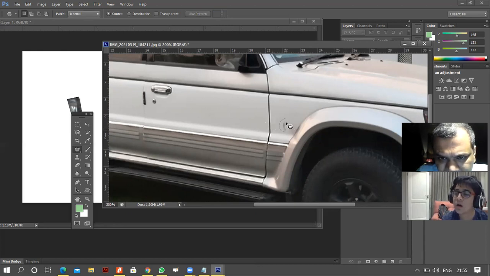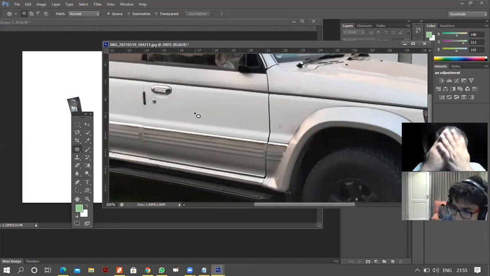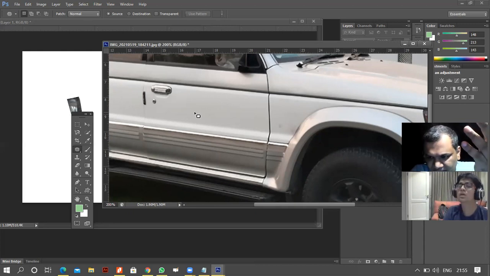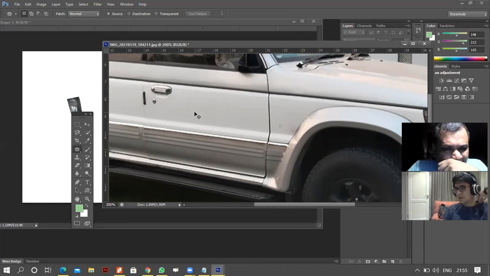Oops, no problem. The patch tool. So the patch tool obviously takes a particular part and replaces it with a patch. I think you got the point. It's pretty easy to work with.